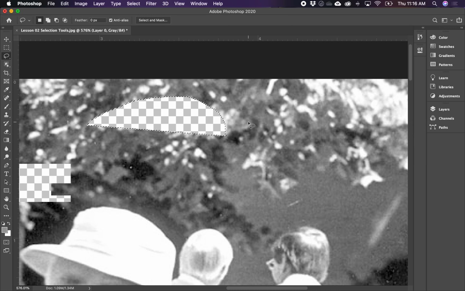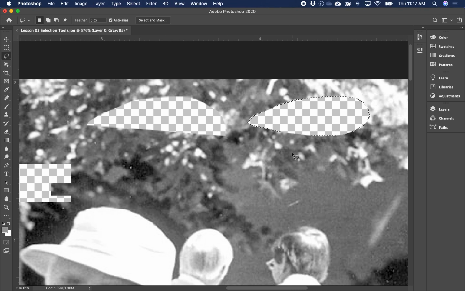Again, with the lasso tool, if you click down and you start to move your mouse and you go back to where you started, and then just let go, it essentially makes a selection around that area. And again, just hit the delete key. With any of your selection tools, if you want to add to your selection, you can hold down the shift key.